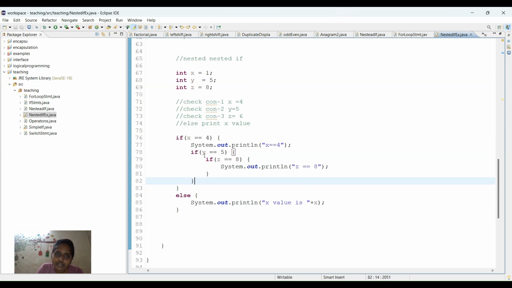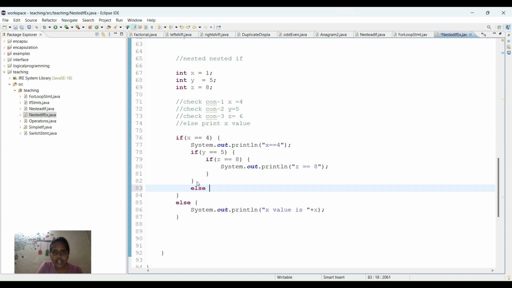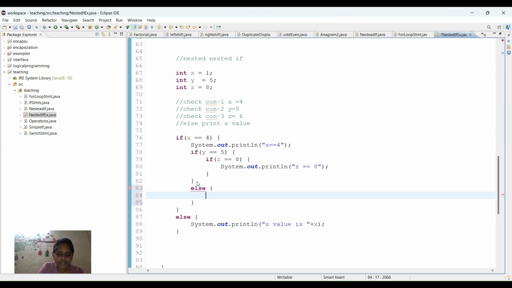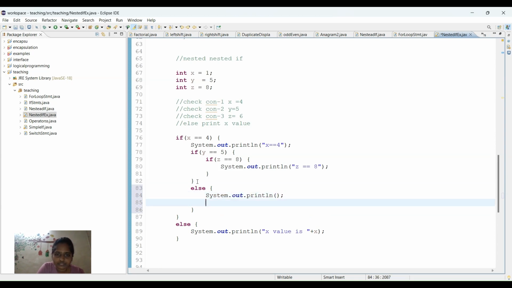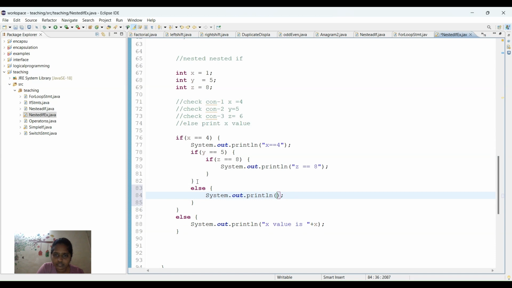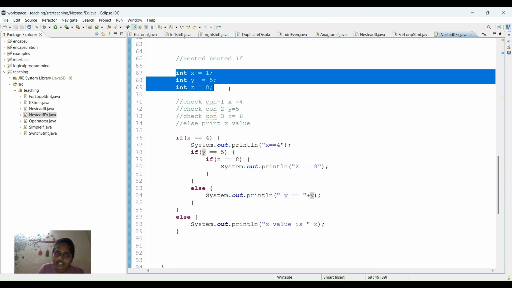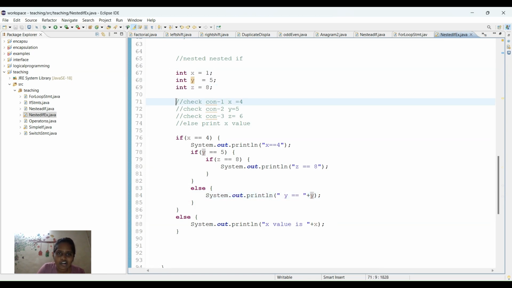If the value of y is not 5, what do we have to write here? We have to write an else part for this one also. In the else printing statement, I'm going to print y value. Y equal to, what is the value? Plus y. Okay. When the compiler comes here, memory gets allocated for these variables, and here is the concept.